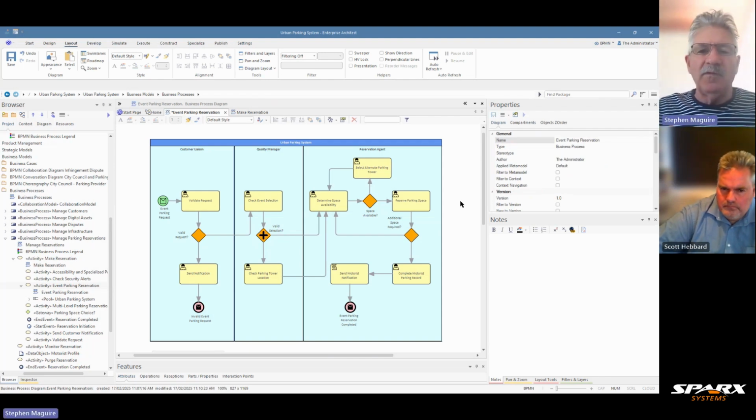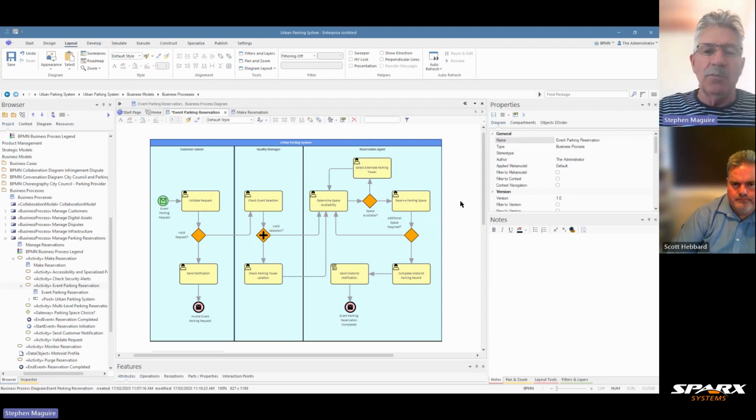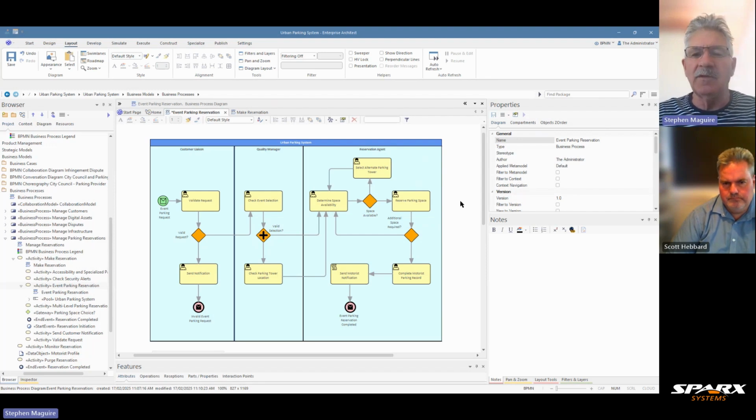So the take-home message is create your pool, put your lanes into it, and the number of lanes you want. I encourage you to have a little bit of a think about how you want your lanes orientated. You could see that the right-hand lane, the reservation agent here, I made a little bit bigger because I knew that there was going to be some more elements in there. But no problem if they're not the right size. Very easy in the tool just to drag them across, make them larger.